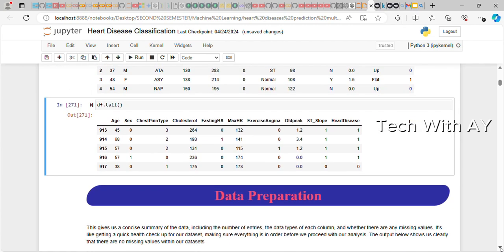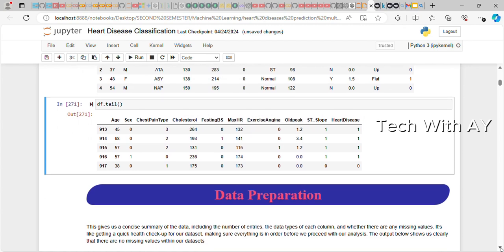I don't want to use the word rows or columns because it is actually not professional. So the samples and the features are what we actually use here.